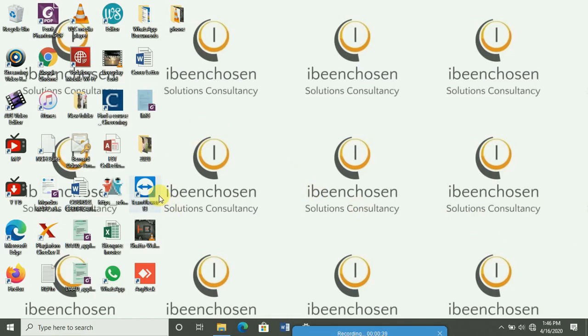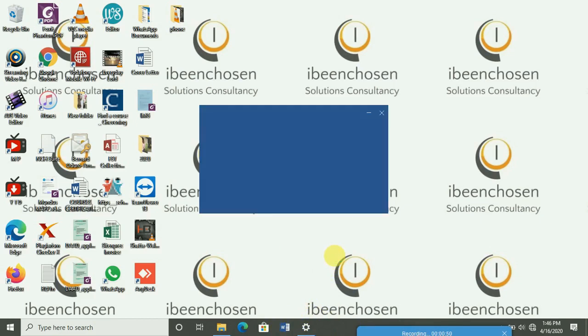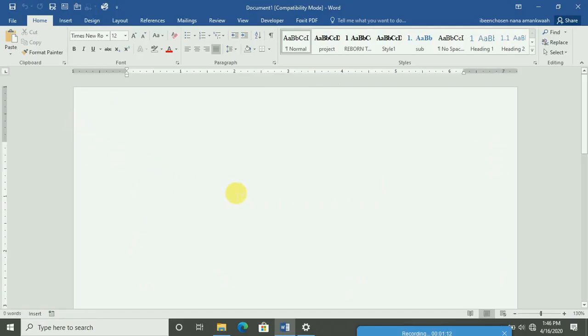So let's see how to open Microsoft Word. If you have it pinned to your taskbar, all you need to do is click on the logo on the taskbar and Word will open for you. I told you already, I'm using Word 2016. If you are using 2013 or 2010 or even the oldest version, 2007, you can still do the same. If you do not have it pinned to your taskbar and you have an icon on the desktop, just double click on it for it to open.